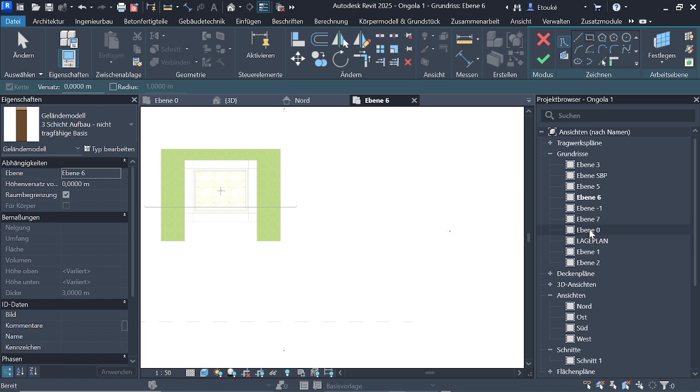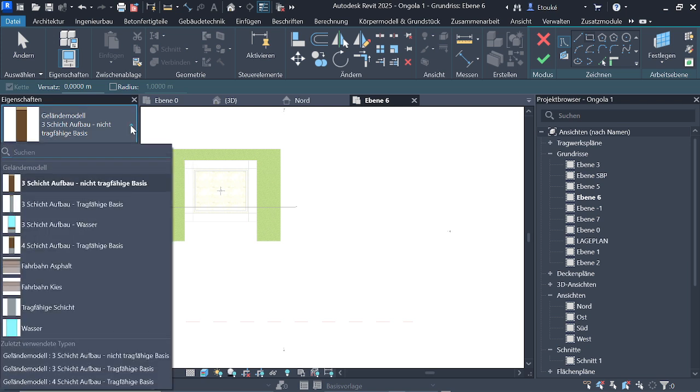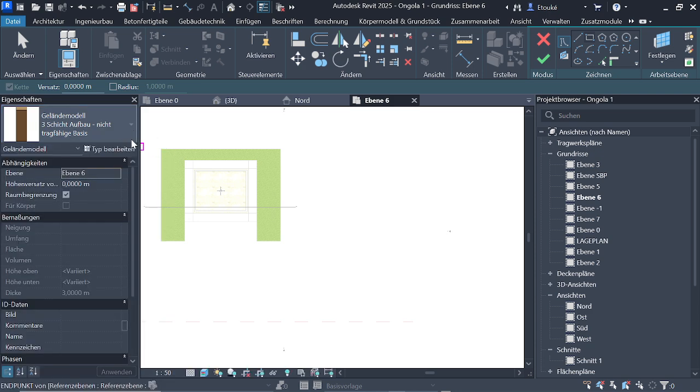We click on it, and now that we are inside the function, we can check what type of Toposolid we want to create. If I click on the drop down menu, we can see that we have different types of Toposolid here. We can have water, we can have asphalt, different types of Toposolid we can use. I'll step out with Escape.